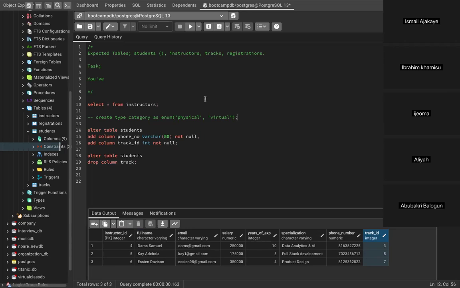So let's look at the error. Column phone number of relation student contains null values. What are you trying to run now? I'm trying to add to the student table. The phone number, ID, email. Now what does the error say? Column phone number of relation student contains null values.